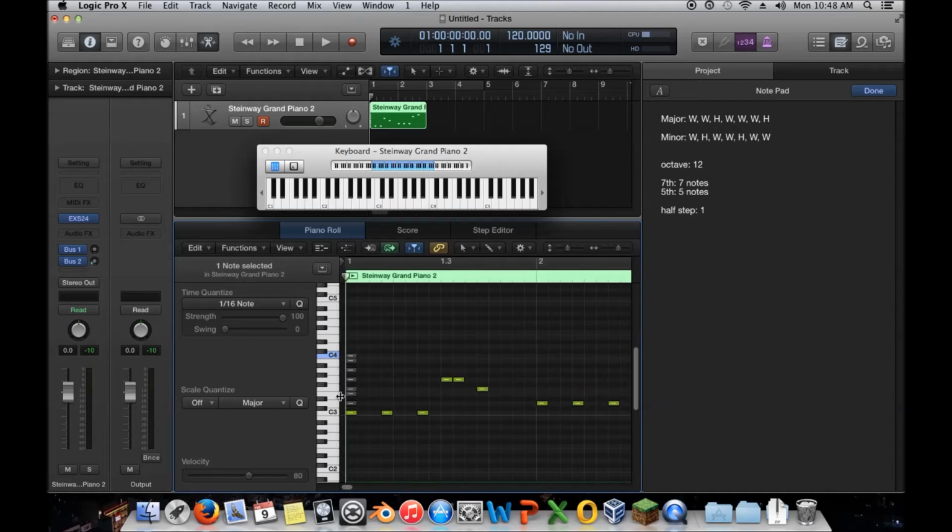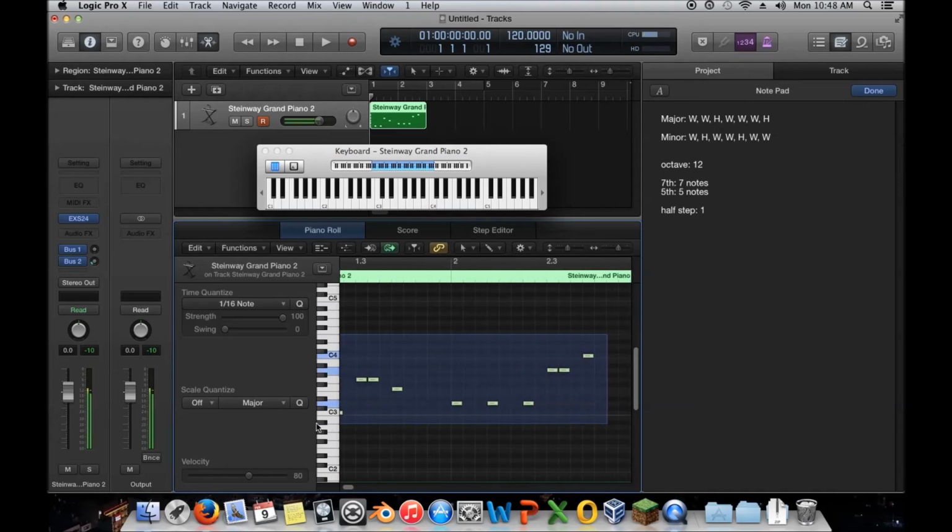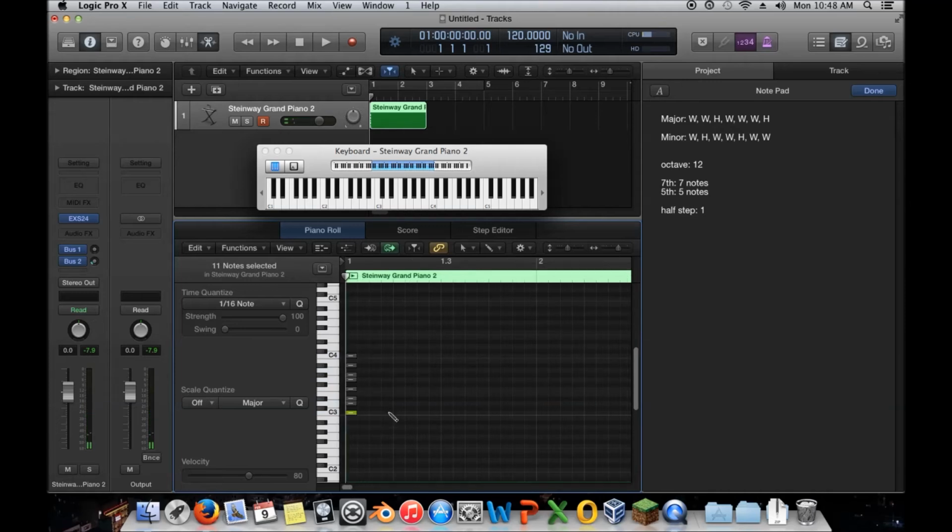So now I'm going to switch something here. I'm going to drop this down. I'm going to drop this down. I'm going to drop this down. And now I'm in the minor scale. So let me make a more interesting melody off of this. So I have this, and then I'm going to bump up to da, da, da, da.